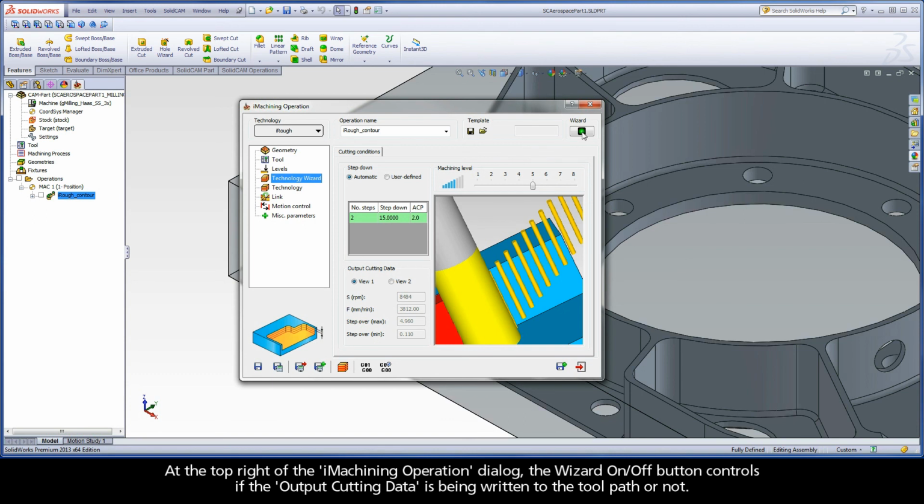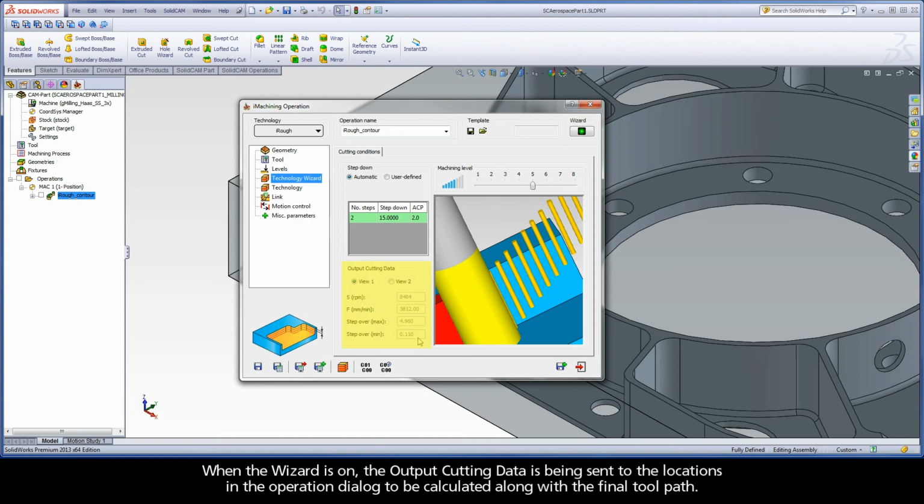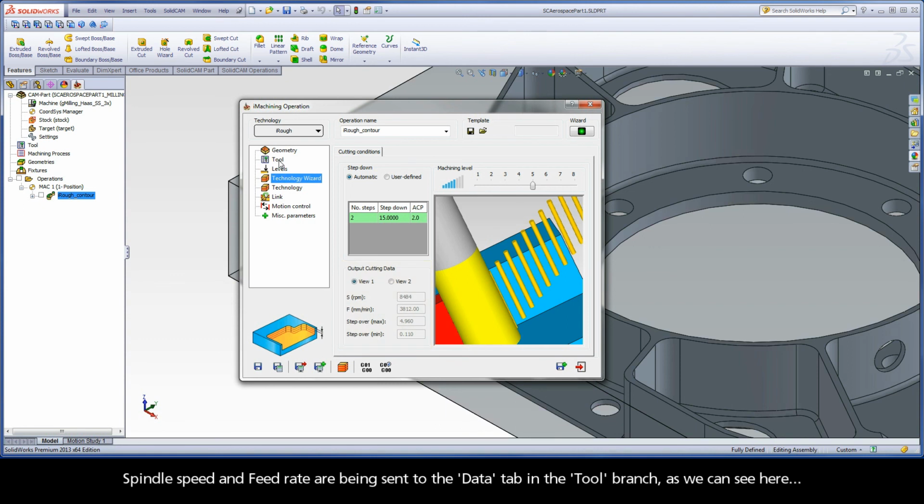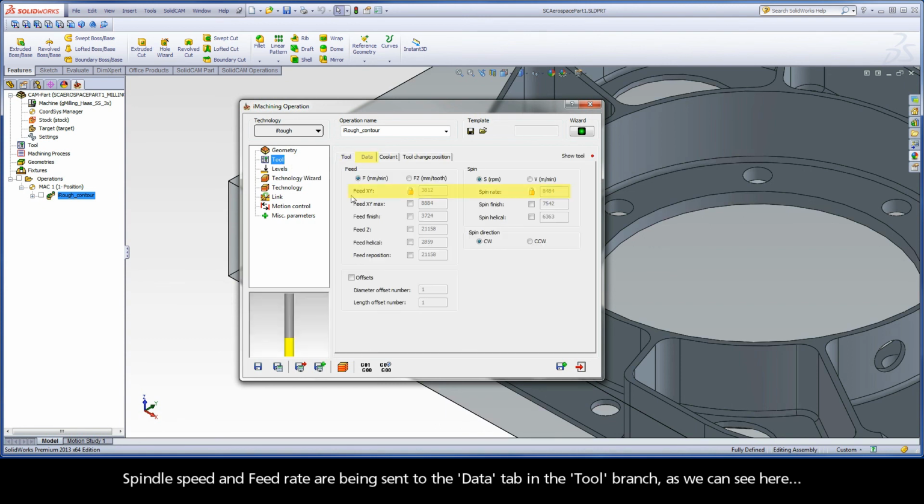At the top right of the iMachining operation dialog, the wizard on-off button controls if the output cutting data is being written to the toolpath or not. When the wizard is on, the output cutting data is being sent to the locations in the operation dialog to be calculated along with the final toolpath. Spindle speed and feed rate are being sent to the Data tab in the Tool branch, as we can see here.